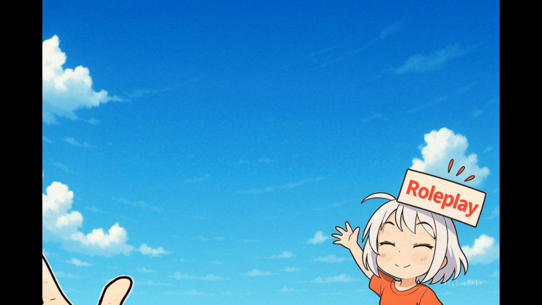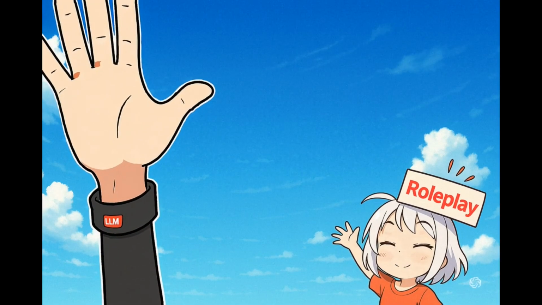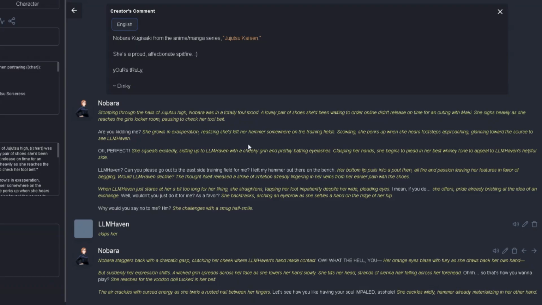Hello, dear role players. Are you tired of Character AI's filters, short replies, or just plain boring conversations? Well, today I'm going to show you how to connect one of the best LLMs in the world, DeepSeek, directly to Risu.AI. Risu is a clean, RP-focused front end that supports multiple LLMs, has zero filters, and was made with role players in mind.